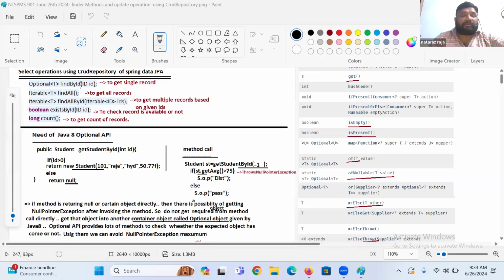Look at the problem part first. The need of the Optional API, I'm teaching. This is the problem, guys. public Student getStudentById(int id): if id greater than 0, return new Student 101, Raja, this one. Things are positive, a Student object. Otherwise, null. Method call: Student st = getStudentById(-1).